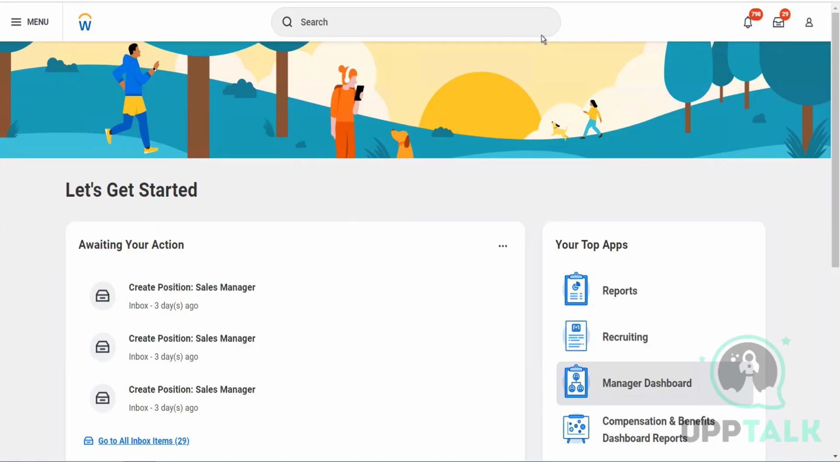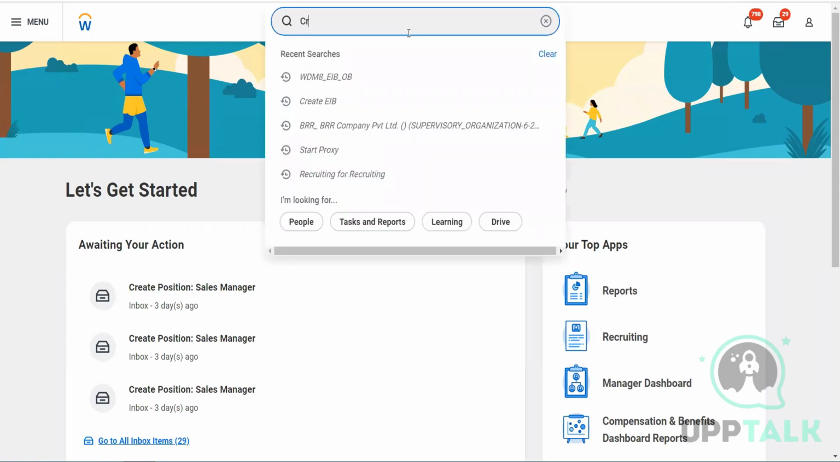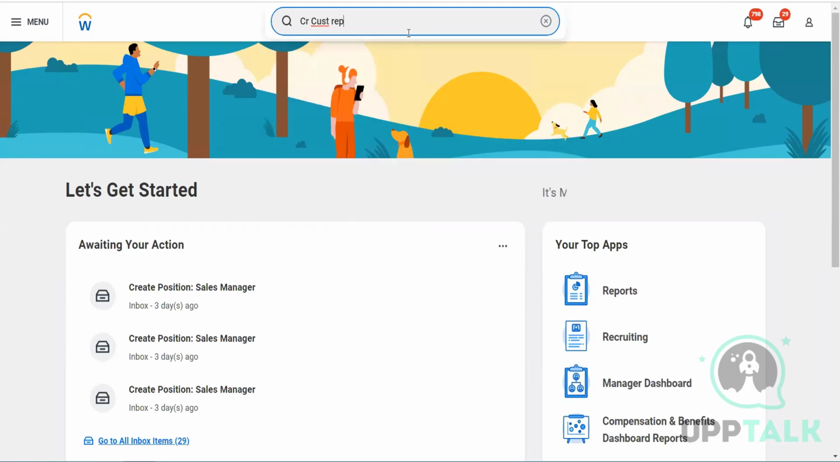So let's go. Last time we saw how to run the standard reports, how to copy them, and what it means to see the sort, filter, columns, and prompts. Enable save parameters. Now we'll see the real part, how to create a custom report from the beginning. So let's begin. We'll type create custom report here.